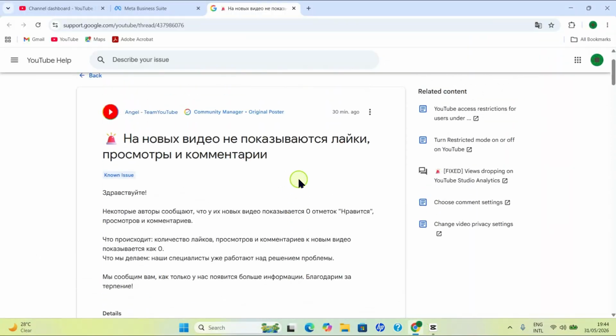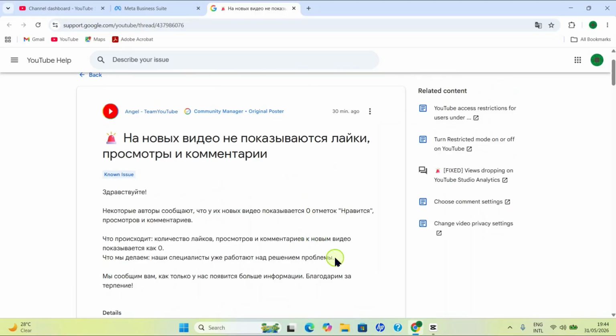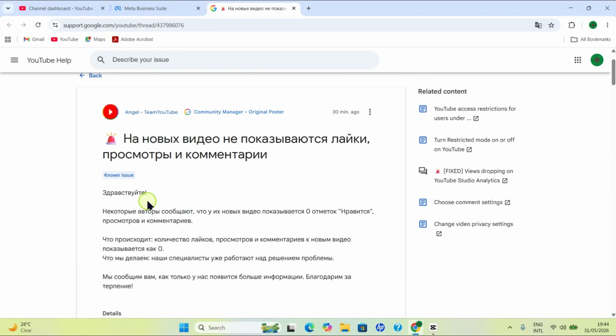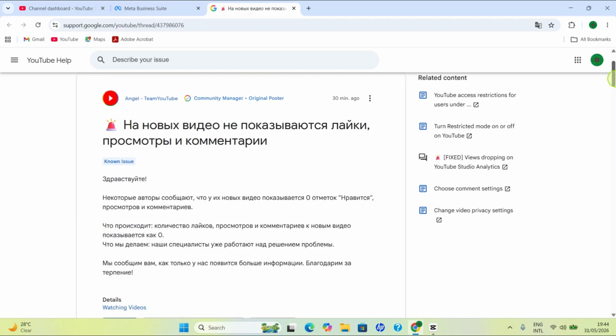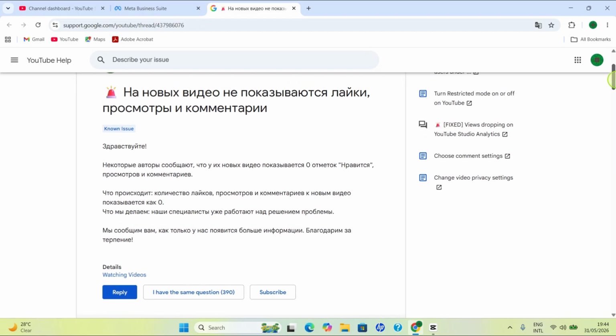Alright, I am on the page that I want to use for this example, and I don't even know which language this is, but I know it's not English, but I understand English. Okay, so what you need to do is to highlight the text.